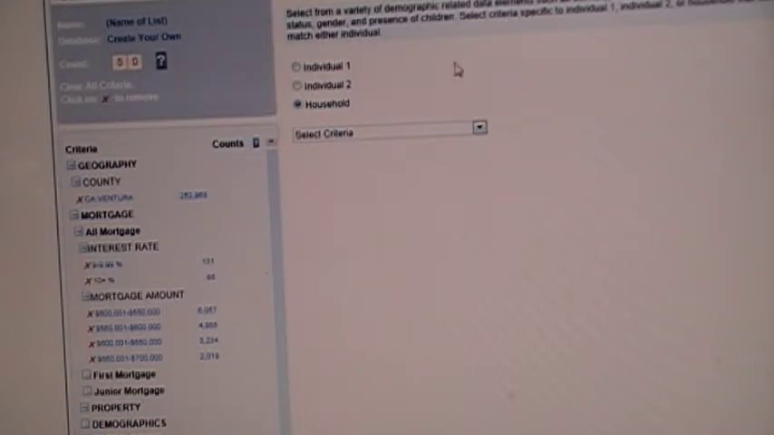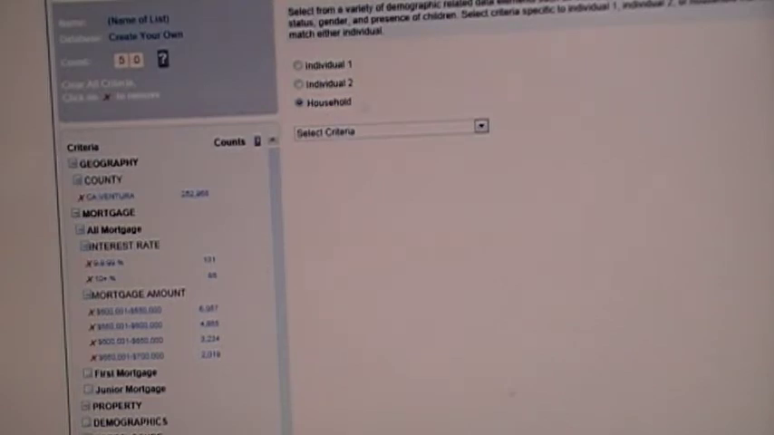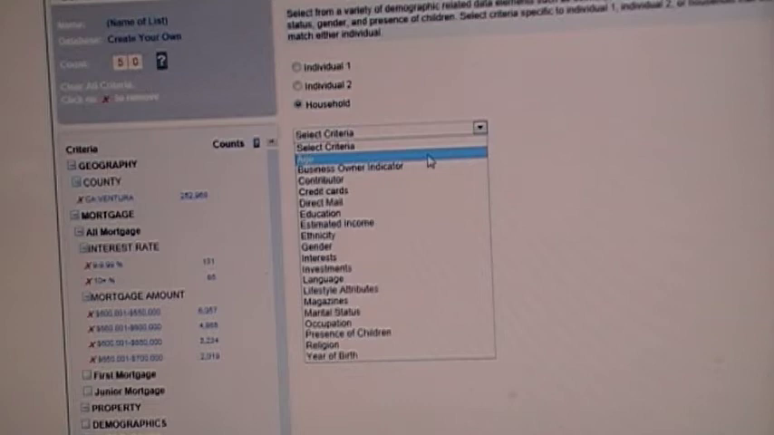We will not output the data to you. It's only used as a search function. So we will not output it on your file, but you can definitely search on it, and you can search, as you can see, on household, the whole household, or individual one, primarily being the head of household, or individual two.